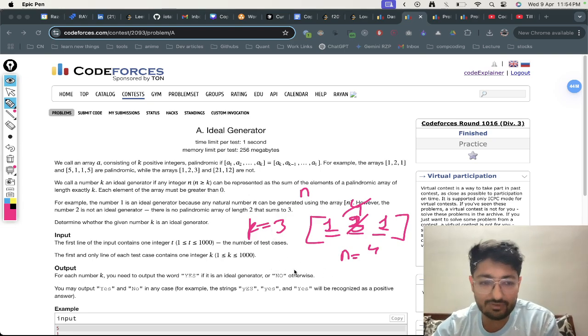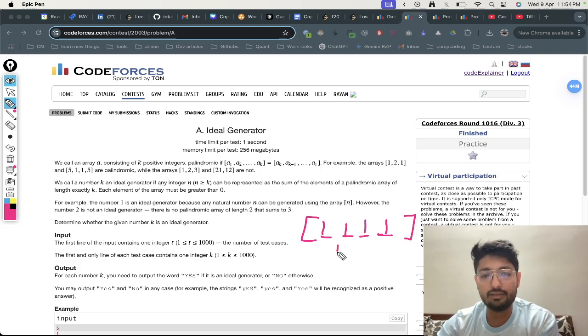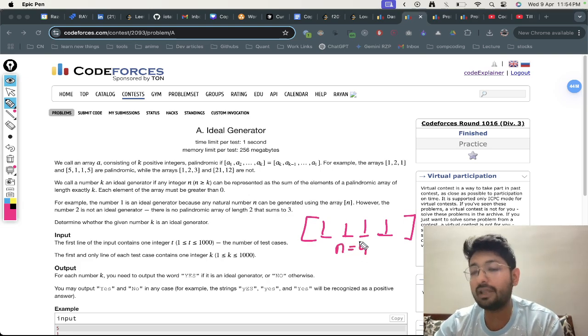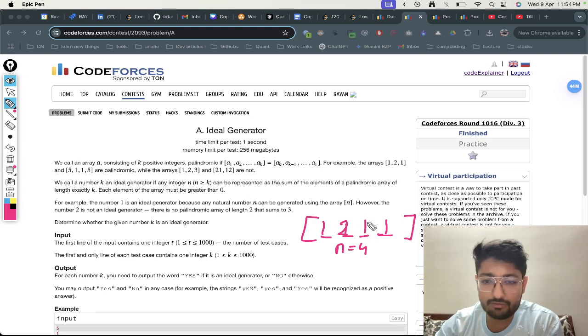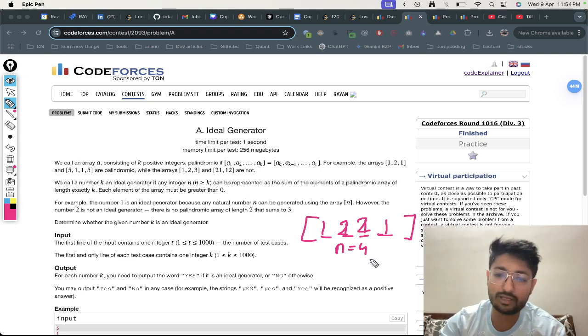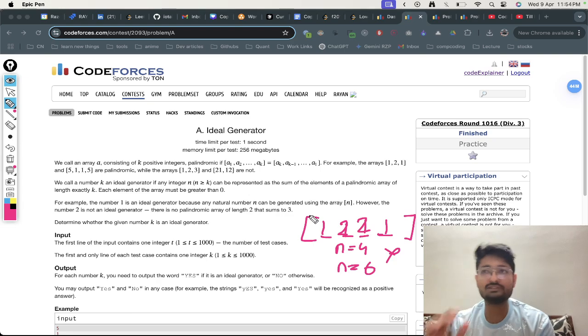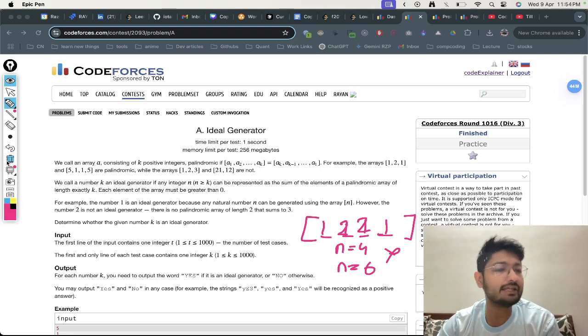The even cases are not, because for even numbers, let's assume I have 4, I can make them 1, 1, 1, 1. That is the minimum possible, n equal to 4. Now if I want n equal to 5, making any element 2 is not a valid palindrome, because I can only make 2 and 2, so only n equal to 6 is possible. N equal to 5 is not possible, so this is not valid. So all the odd numbers are ideal generators, and all the evens are not.